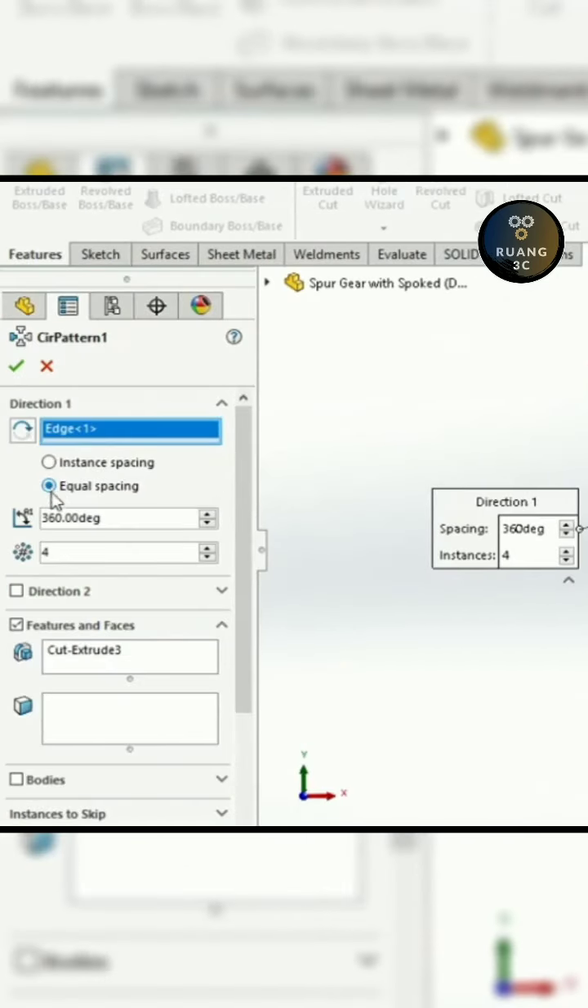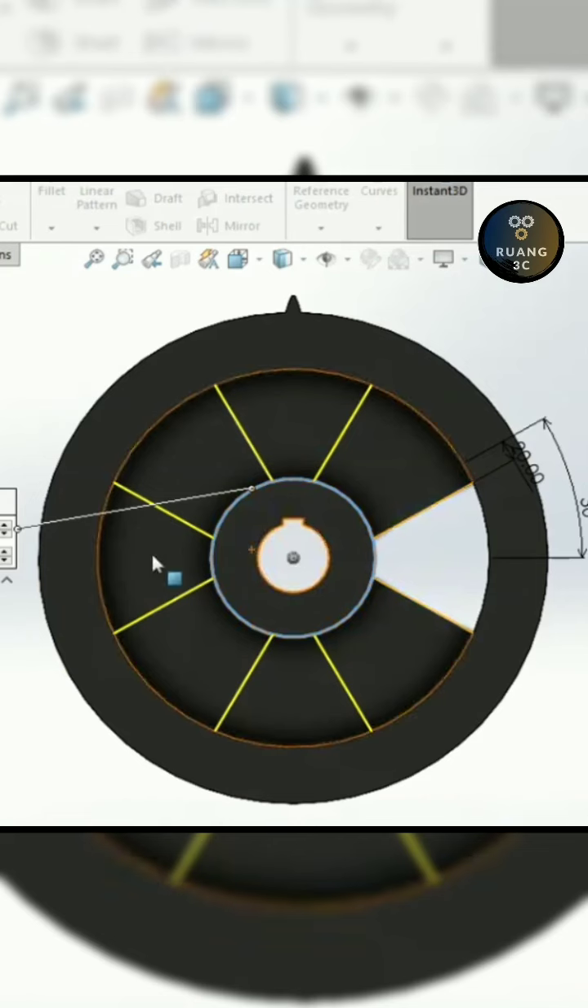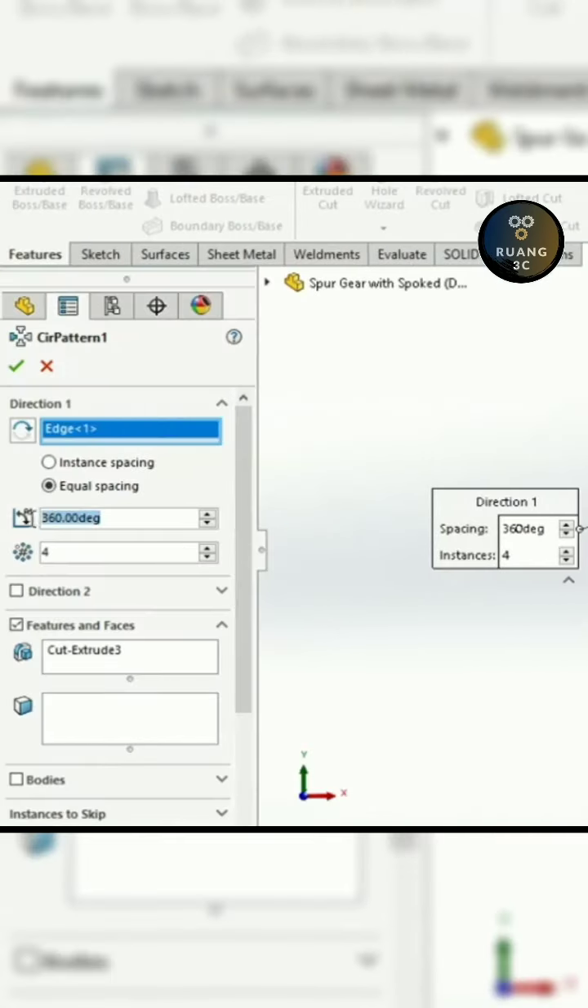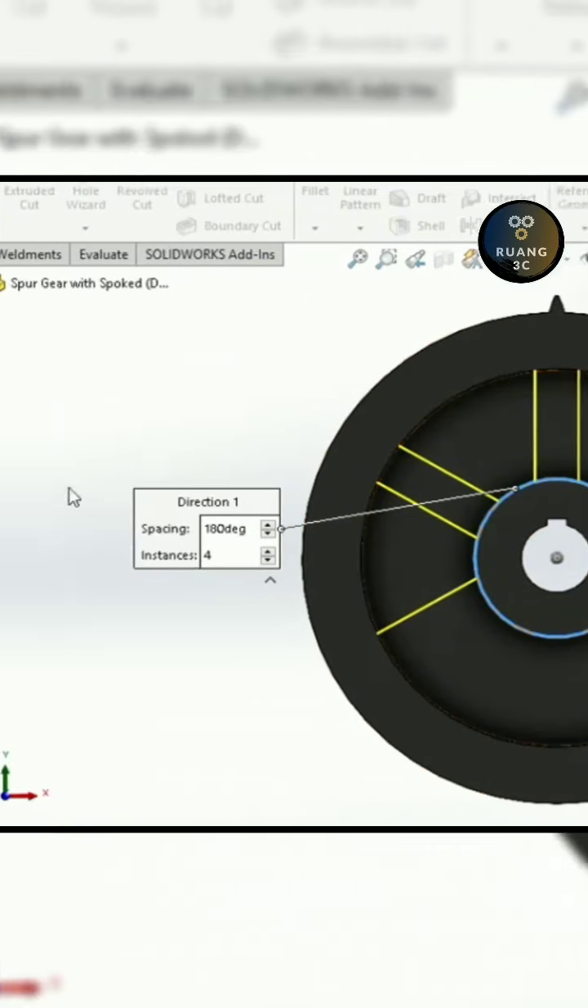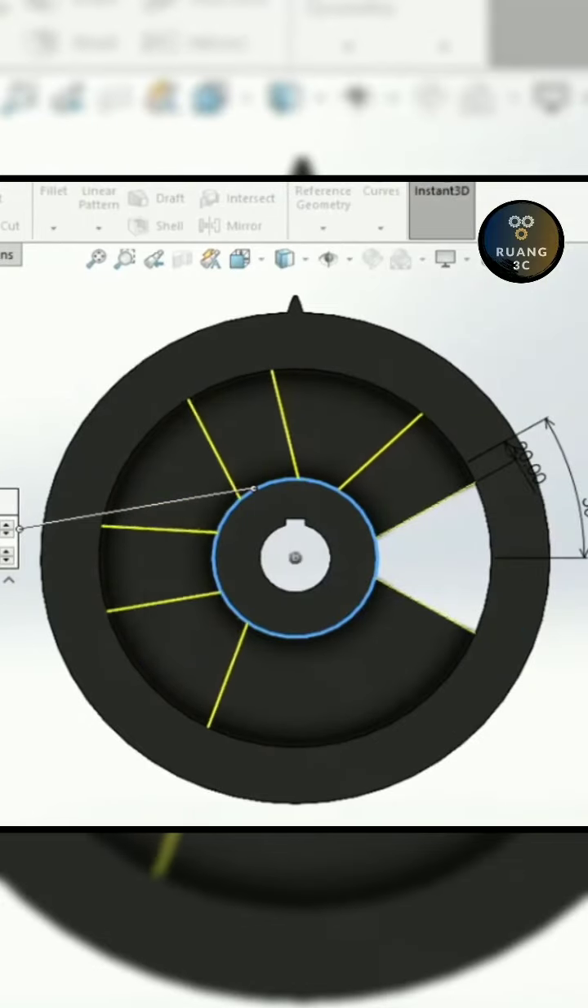By default, the angle field is set to 360 degrees, and the number of instances is set to 4. This means the feature will be patterned 4 times, evenly distributed around a full circle. If I change the angle to 180 degrees, the feature will only be duplicated over half of the circle, but the angular spacing between each instance remains equal. The larger the angle value, the wider the circular area used to arrange the feature.